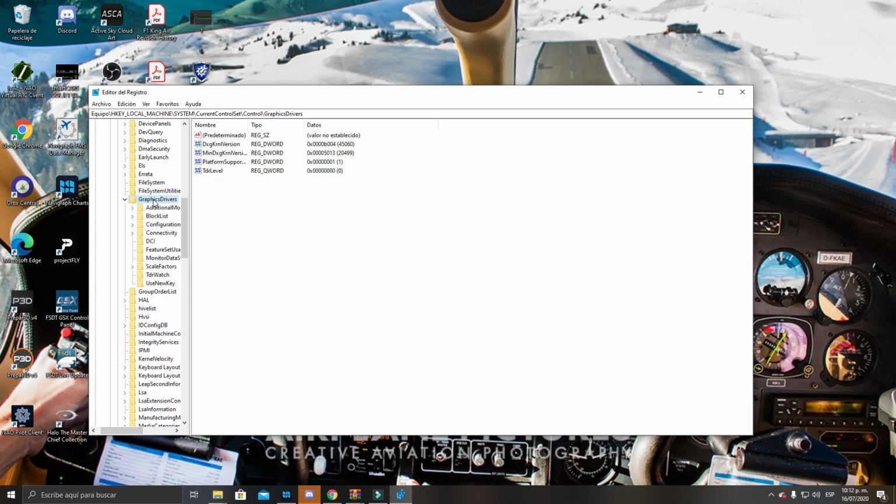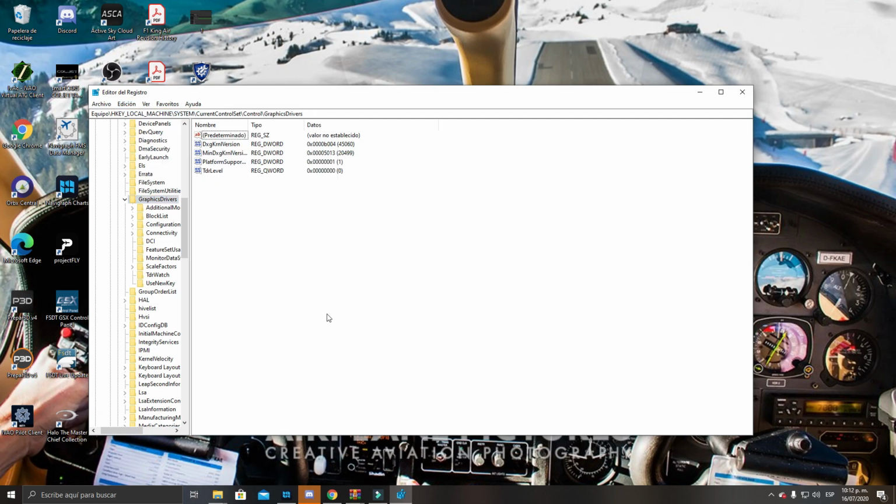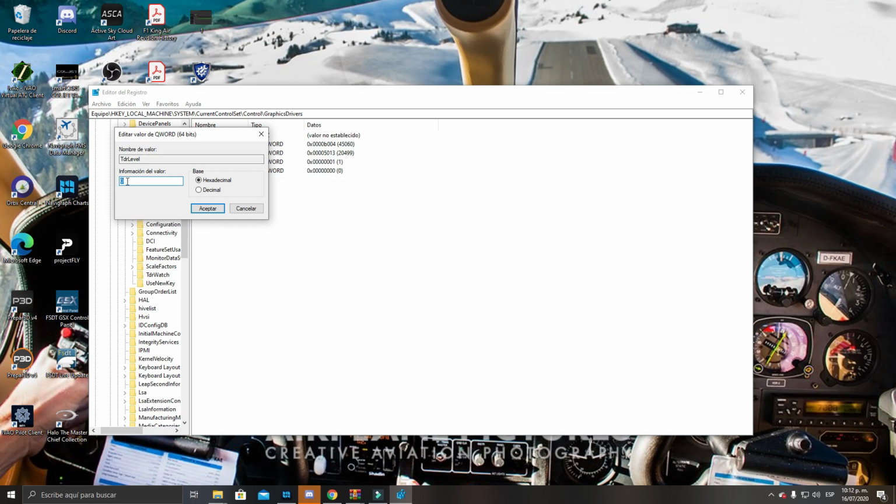Once you find GraphicsDrivers, you're going to add a new entry. Come here to New and add the one that says QWORD 64 bits. Once you create that, name it TdrLevel. Make sure that entry is set to zero. I really don't know exactly what this means, but I'm telling you it works, and it was recommended by one special guest from the Orbx forum.